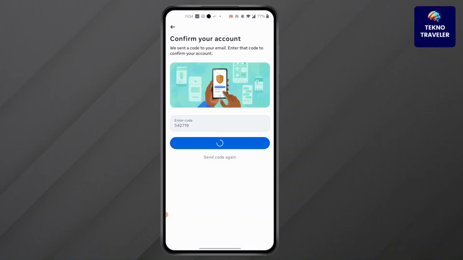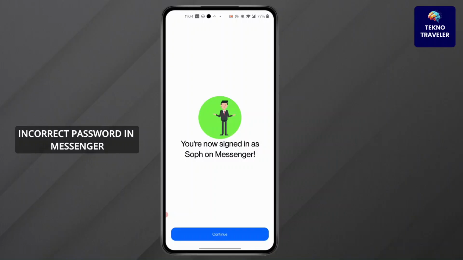After you've done that, you will be logged into your account. This is how to fix incorrect password in Messenger.